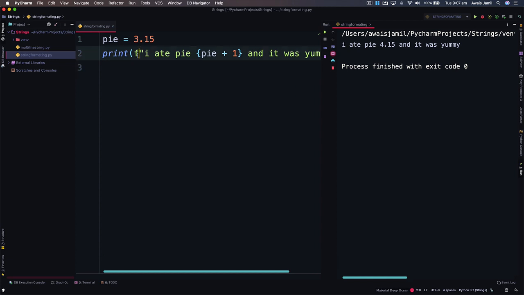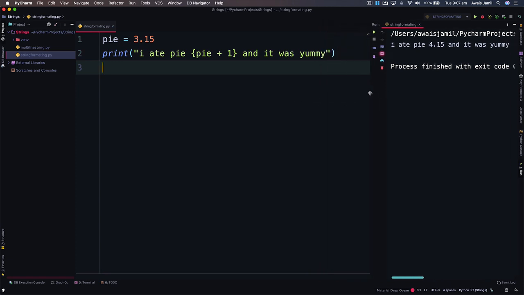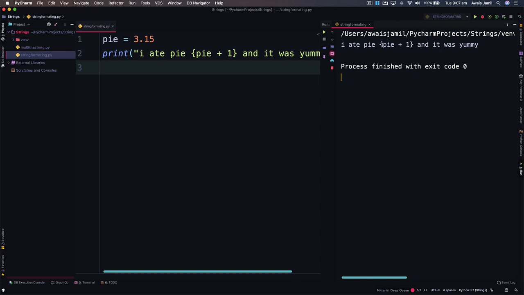Now if I don't prefix it with the F character and I save this, PyCharm is pretty smart and it didn't actually highlight that as a placeholder. But let's see, if we run this, the expression in curly braces is not evaluated, but it's a part of a string. So this is the way that you can tell the interpreter to evaluate the expressions within curly braces.